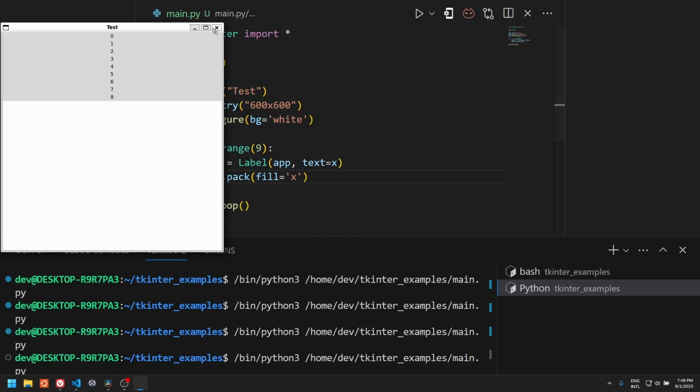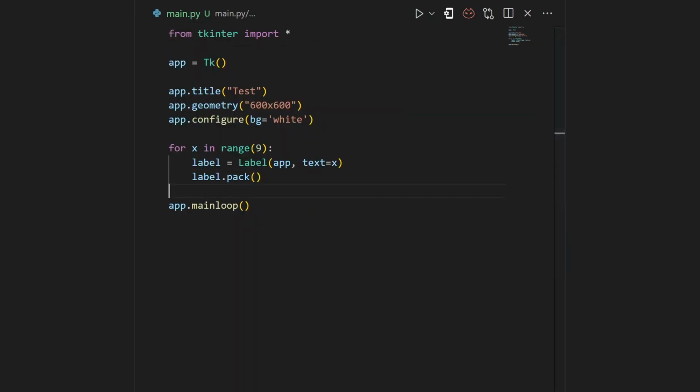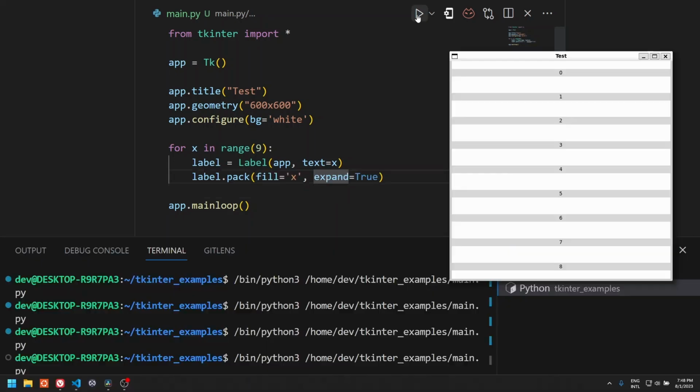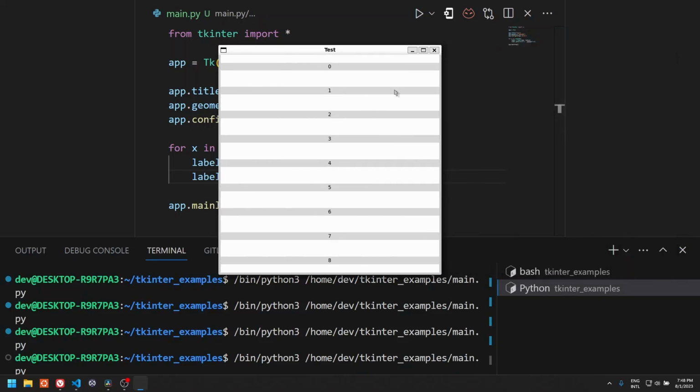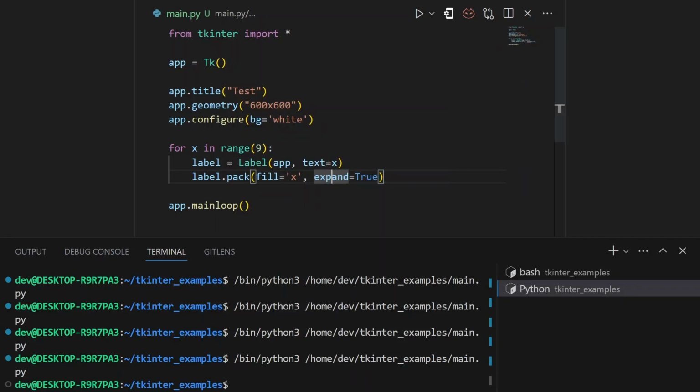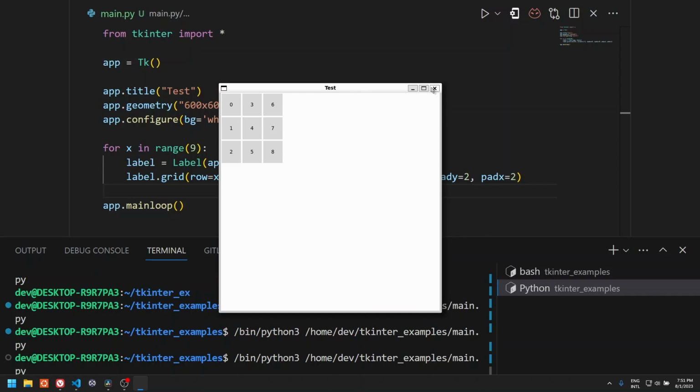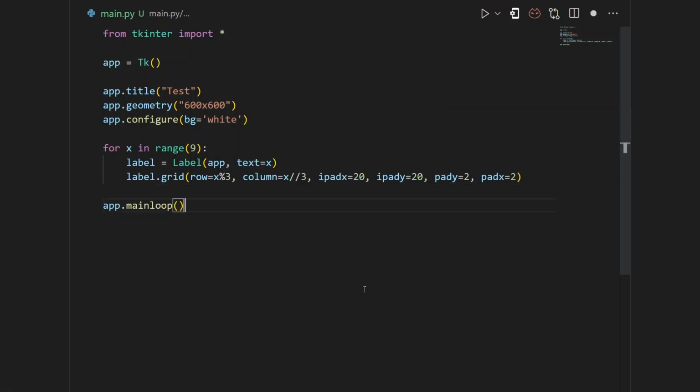In this example, 9 label widgets are created to show the numbers 0 to 9. The label widget receives the main window as parameter and the text it should show. Each label is placed using the pack geometry manager, which organizes the widgets vertically or horizontally into blocks. In the next example, the labels are placed into a grid. To do that, the geometry manager grid is used that aligns the widgets in rows and columns together with a given inner and outer padding.